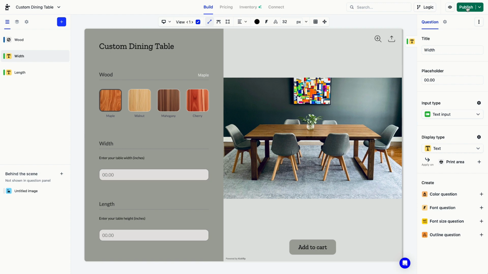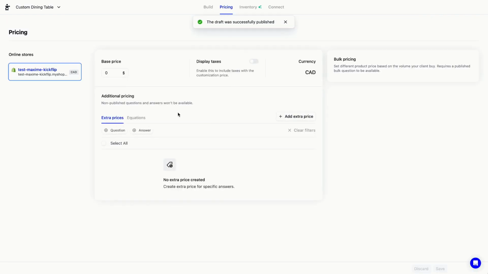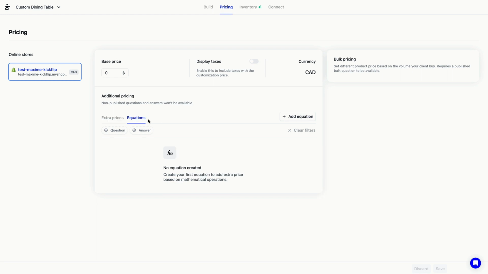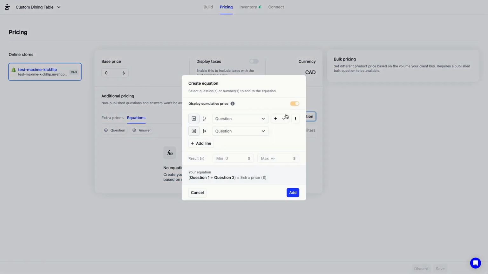Let's make sure our product is published, and then we'll head to the pricing tab. From here, next to extra prices, let's click on the equations tab. I'll click on add equation to get to the equation editor. To create my equation, I'll first select the width question, then I'll pick the multiplication operator, and then I'll select the length question. Great, now I need to add the wood prices.